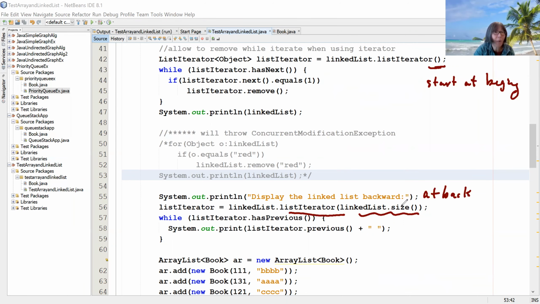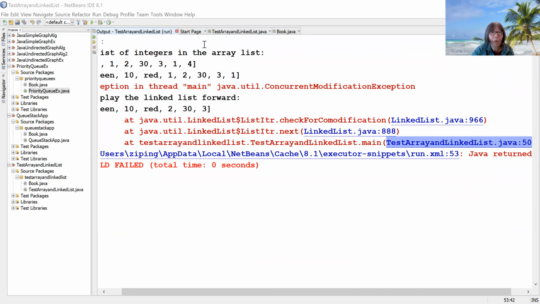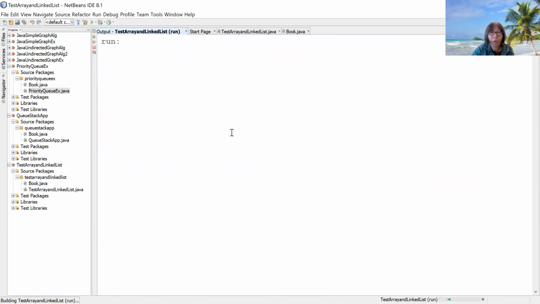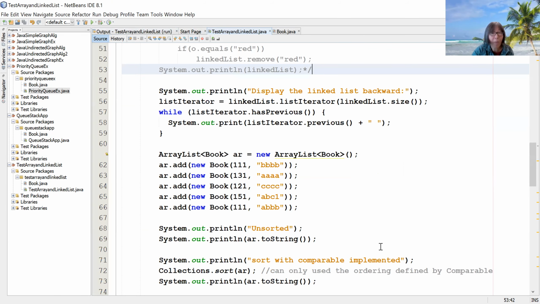And you can specify where you want to start. Then you can use hasPrevious and previous to do the backwarding. Okay, so this is regarding list iterator, and we can go back and take a look. Oh, we need to rerun. And we can also get the backwarding result. Okay, so that's how you travel forwarding and backwarding.